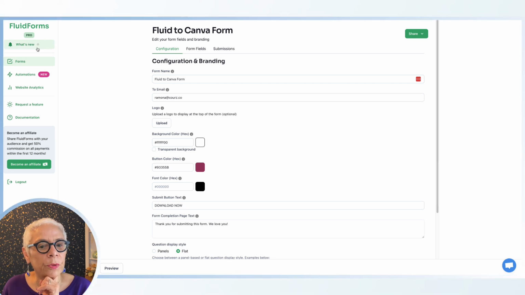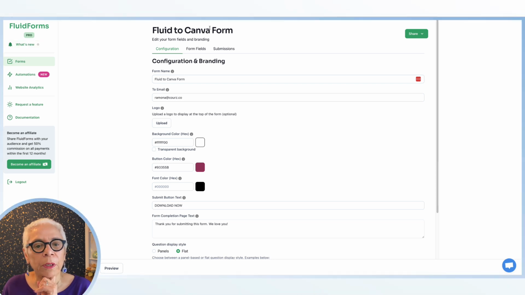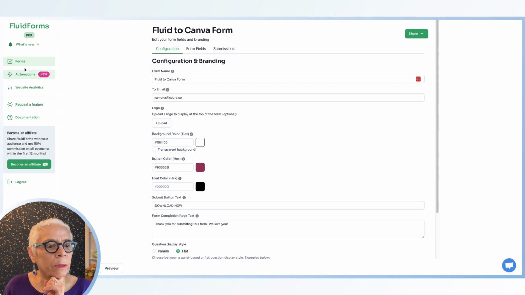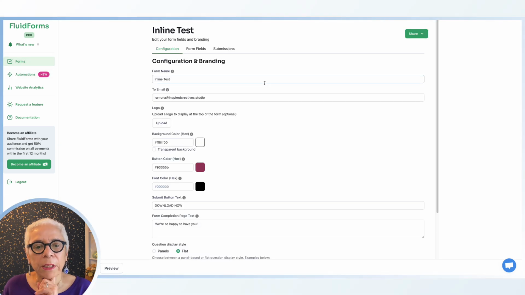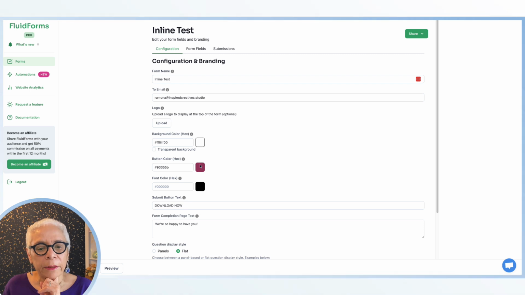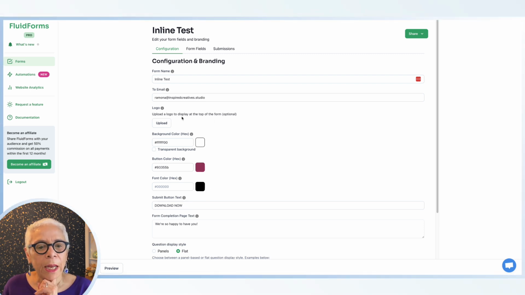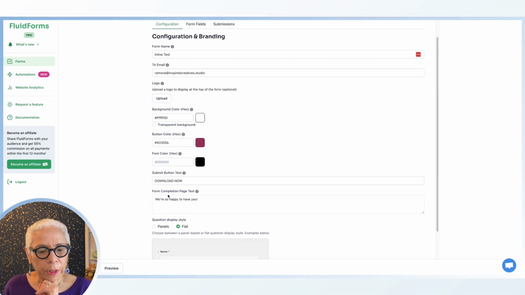I'm going to show you on the inline form that is already over there. Go back to my forms. I'm going to use this one, inline test. And I got a couple of branding colors. And what else do I have?